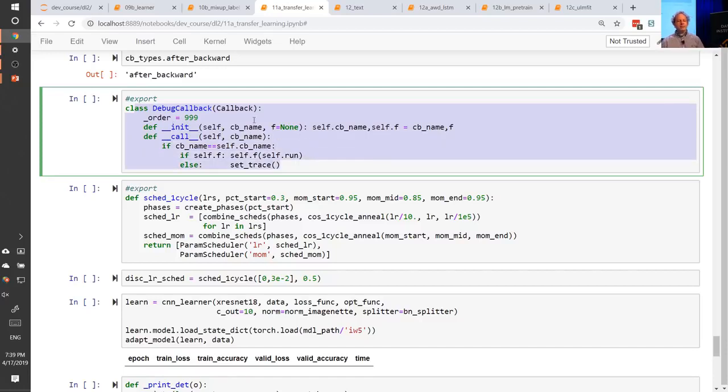And this is something that's super cool. Do you remember how I told you that you can actually override dunder call itself? You don't just have to override a specific callback. By overriding dunder call itself, we can say which callback we want to debug, and when we hit that callback, please run this function. And if you don't pass in a function, it just jumps into the debugger as soon as that callback is hit, otherwise call the function. So this is super handy, right?